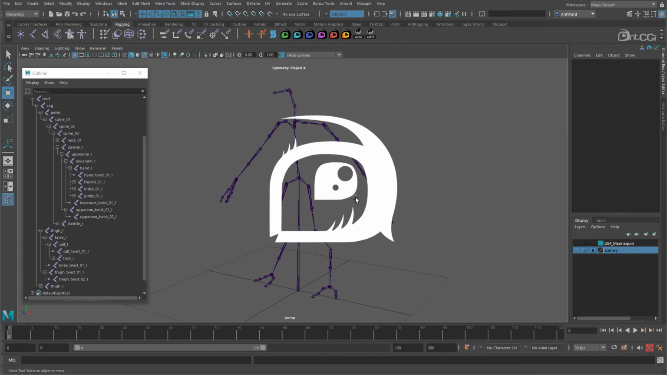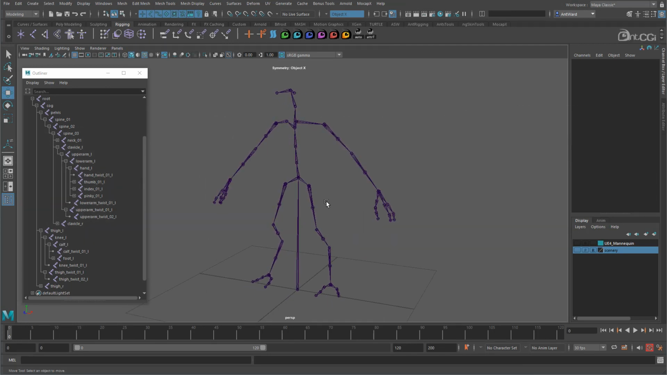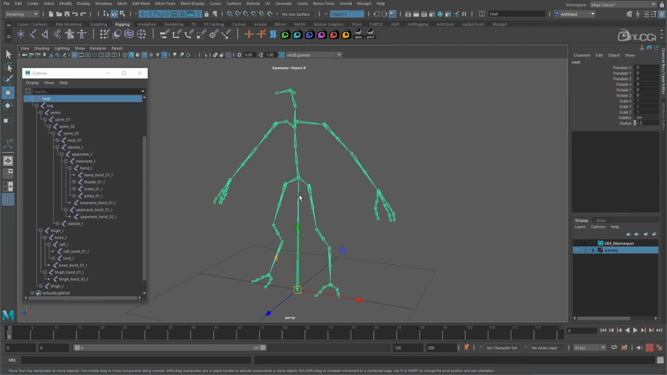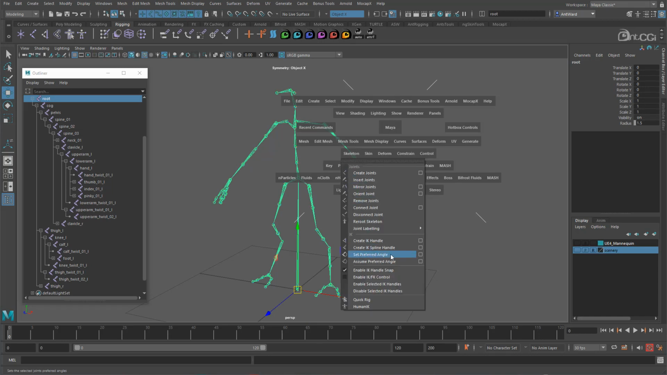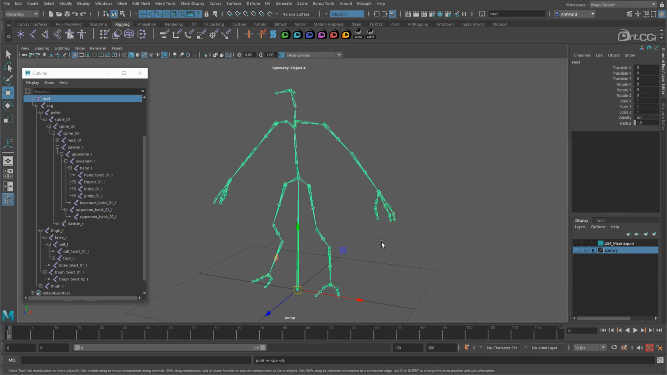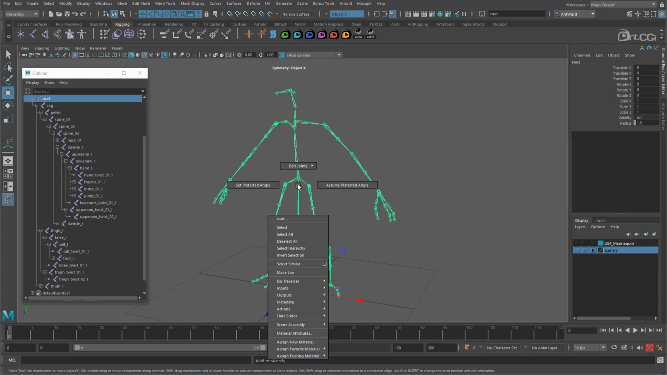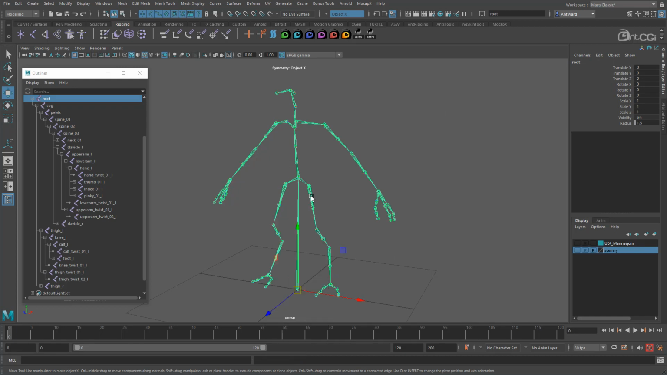Before we move on, there is another important step to take. Select the root joint and go to Skeleton, Set Preferred Angle. You can also access this through the marking menu if you right-click on a joint. This will set the preferred angle for the current joint and all its children, so selecting the root means it's applied to the whole skeleton.